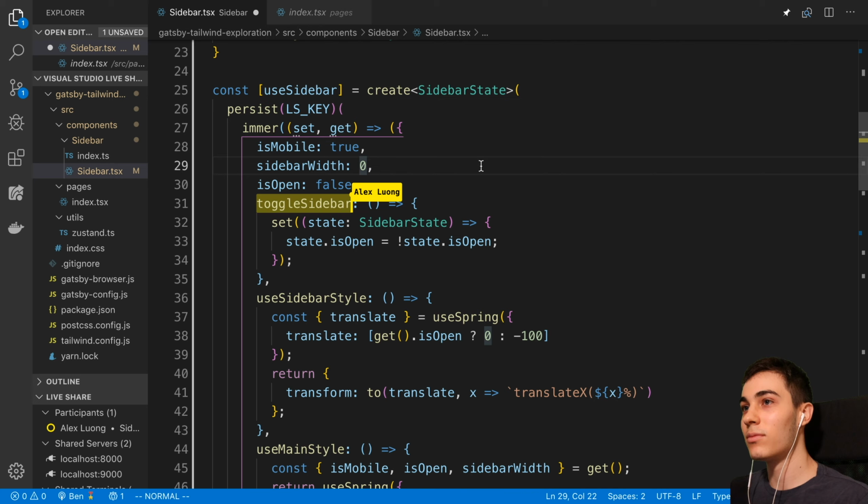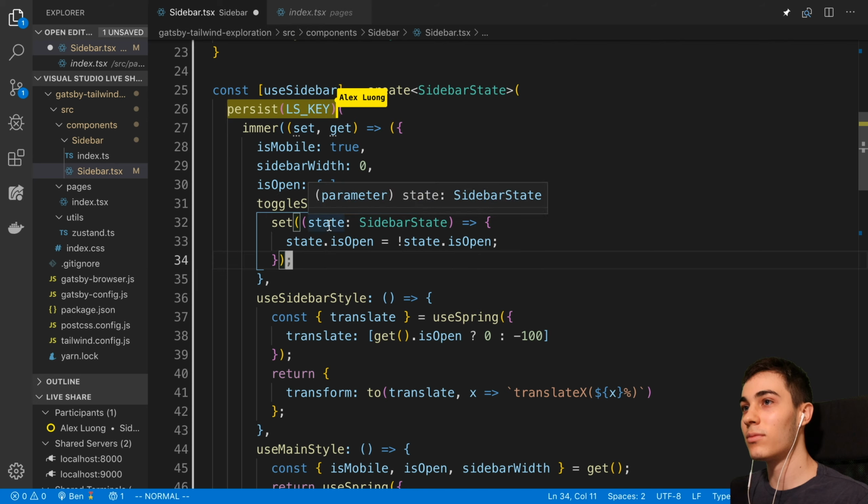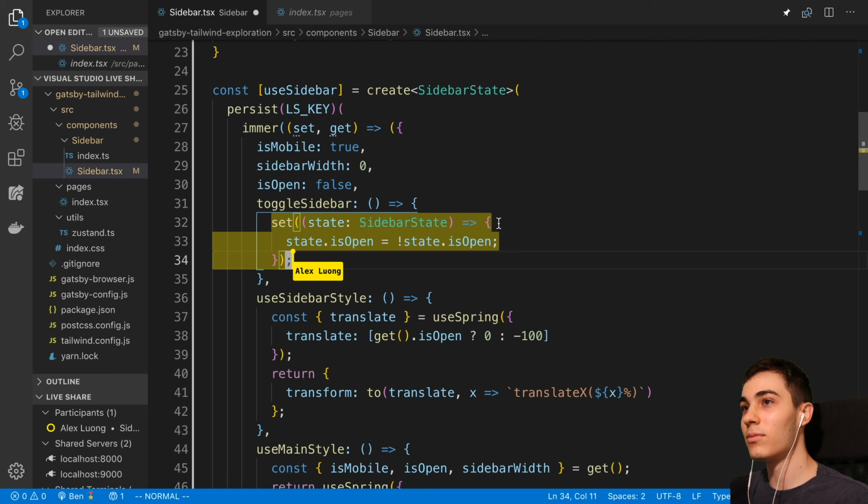Yes. So you see this toggle sidebar function, it's called set under the hood. Think of it like a set state function. So the persist middleware will hook up to the event of set. Whenever set is run, it will also do something in persist. So when set is run, the persist middleware will save the updated state to local storage.